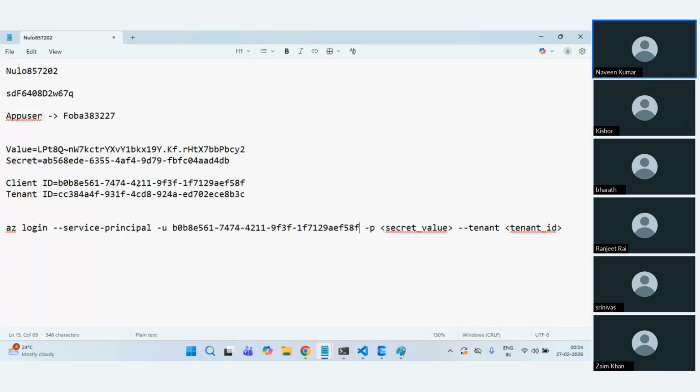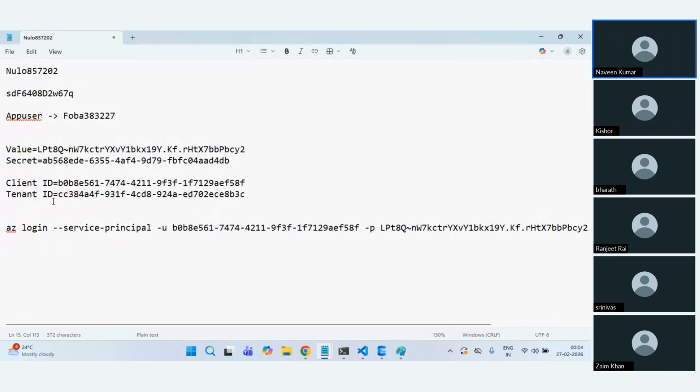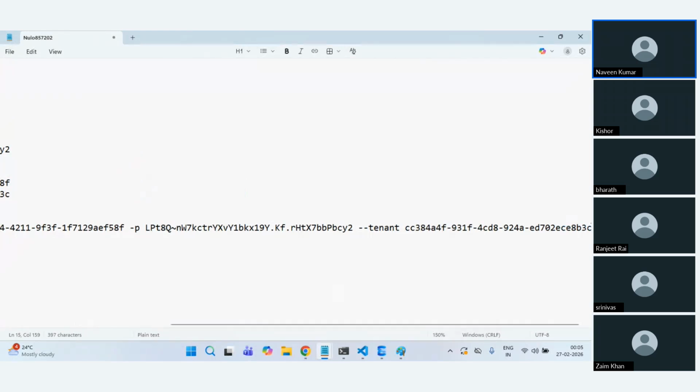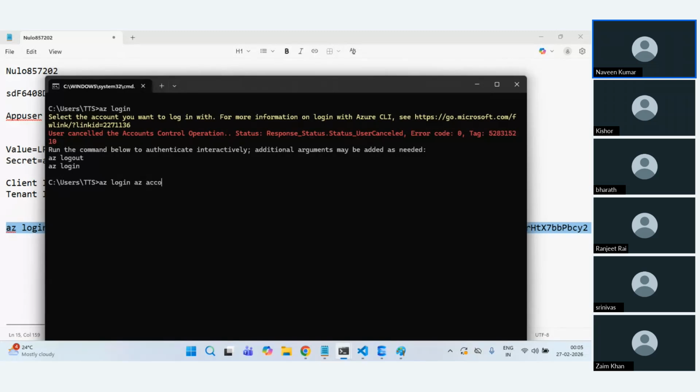And the secret value, let's take it from here. Since we are doing this demo, I'm just putting it here, but in real time this will again be encrypted, or you can put this in your environment variables and load it. There are different options which are available. But let's put it here.